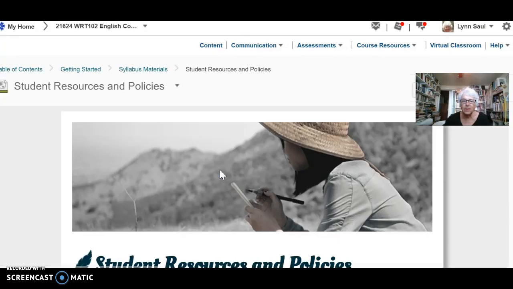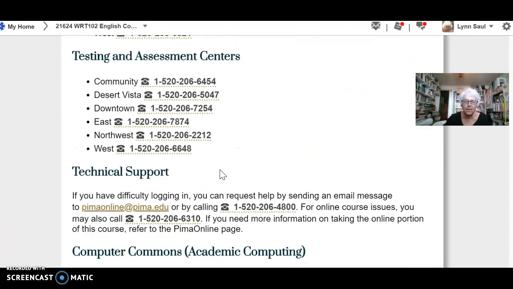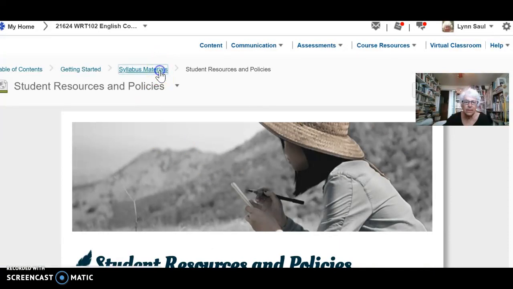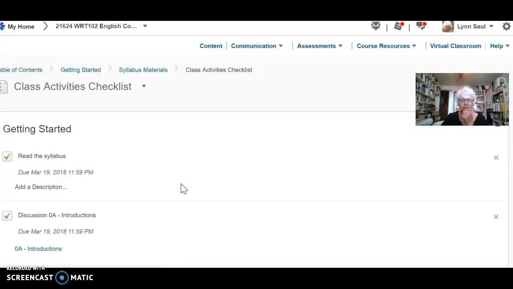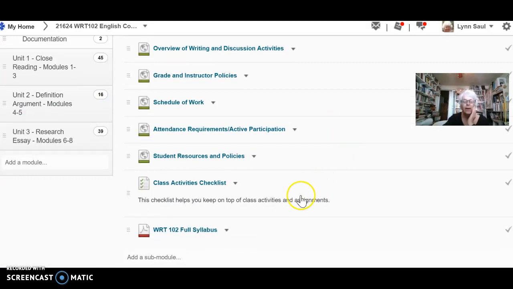Student Resources and Policies has all of the college's resources and the rules that are student rules. So you should review this. Finally, there is a checklist for your class activities, and you can go through this and check off whether or not you've done them. Finally, if you want to have the complete syllabus, if you want to print it all out and put it in your notebook, it's all together here in one file.